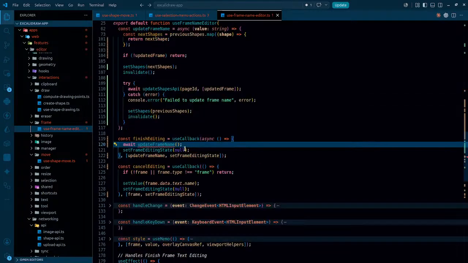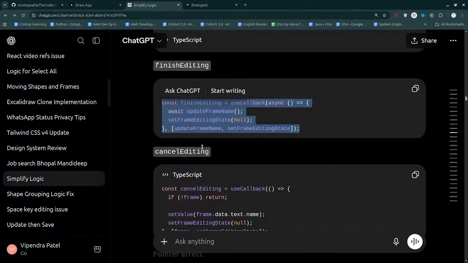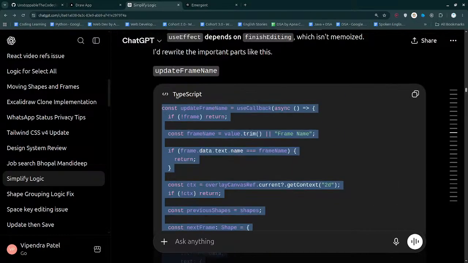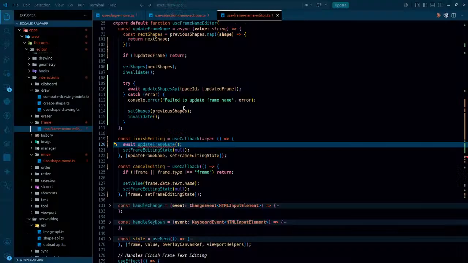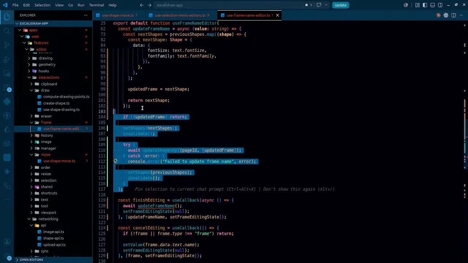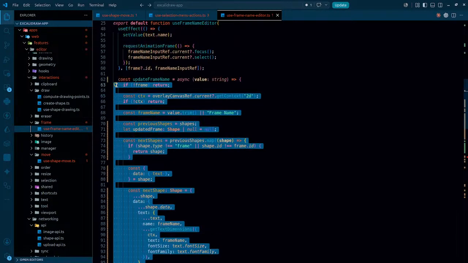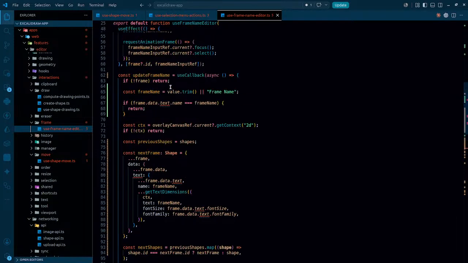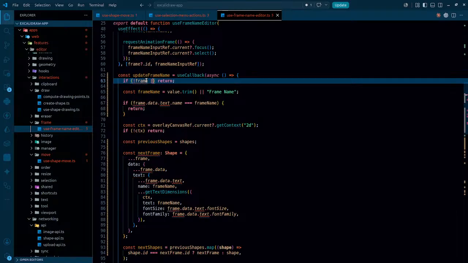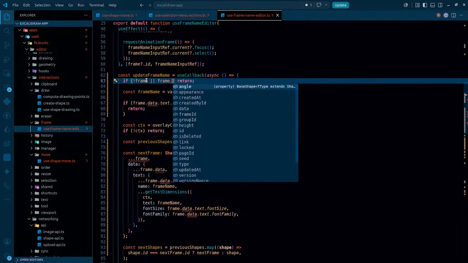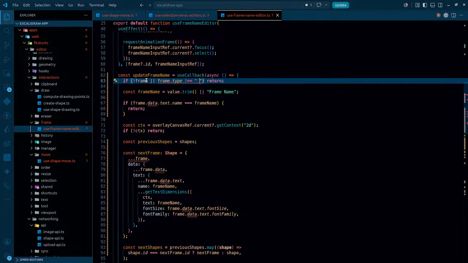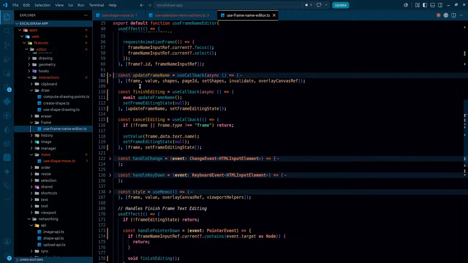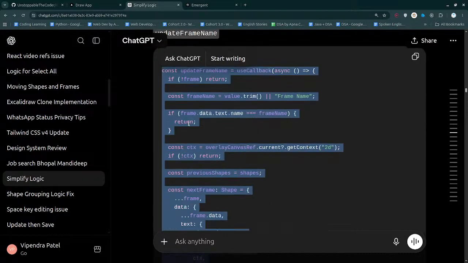Update frame name, it actually takes the value. Then in this particular case, update frame name does not take the value. Now already this seems to be done. Over here I'll just have a check that if frame dot type is not equal to frame, let's just simply do this, return it from here. Okay, this is overall done.